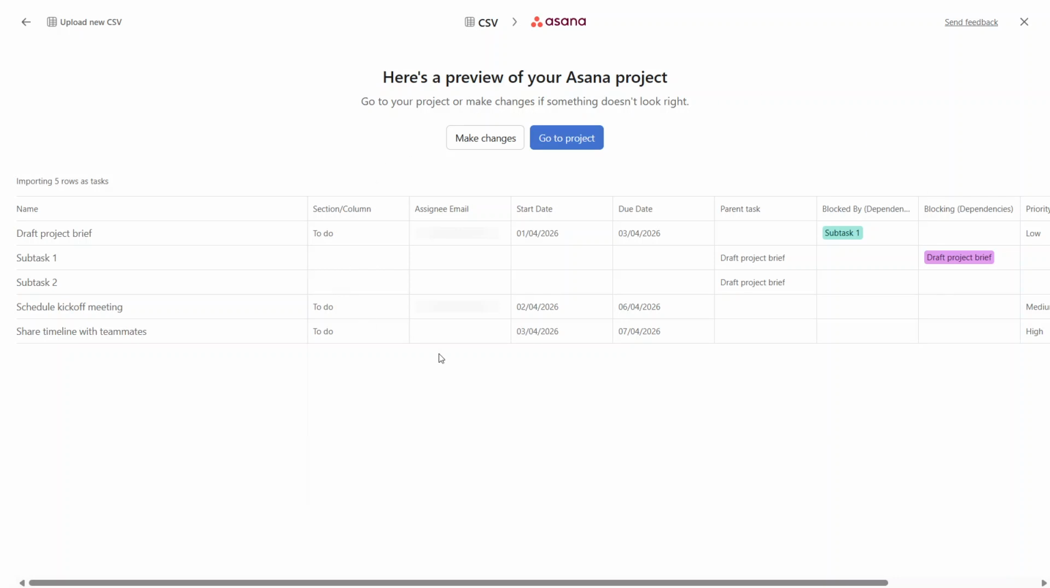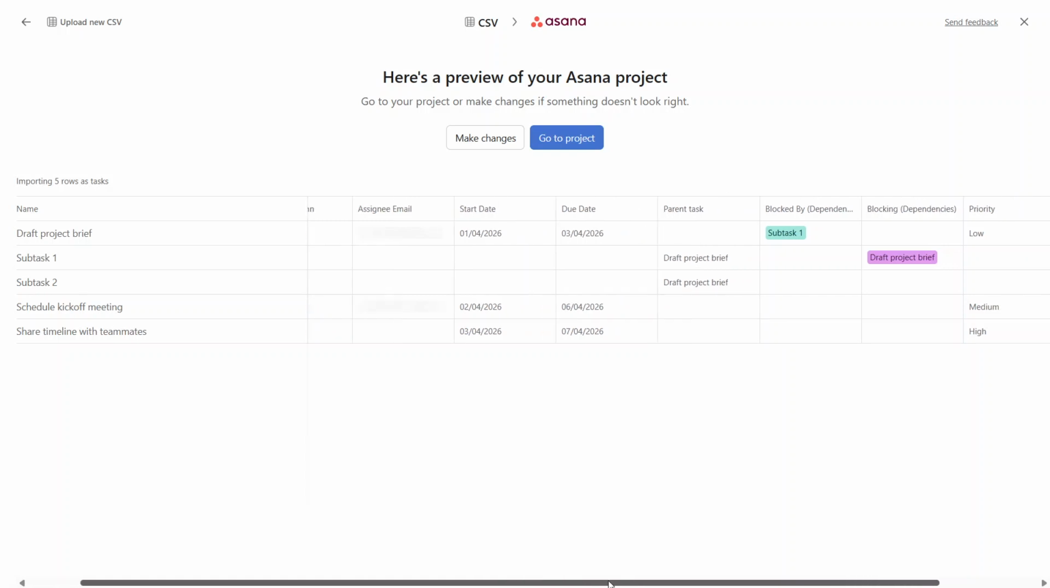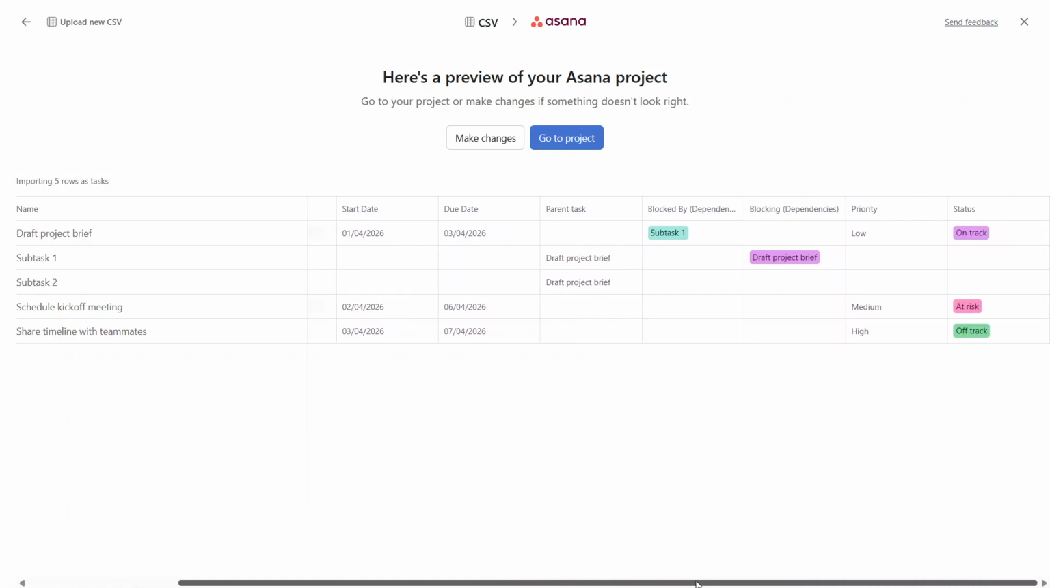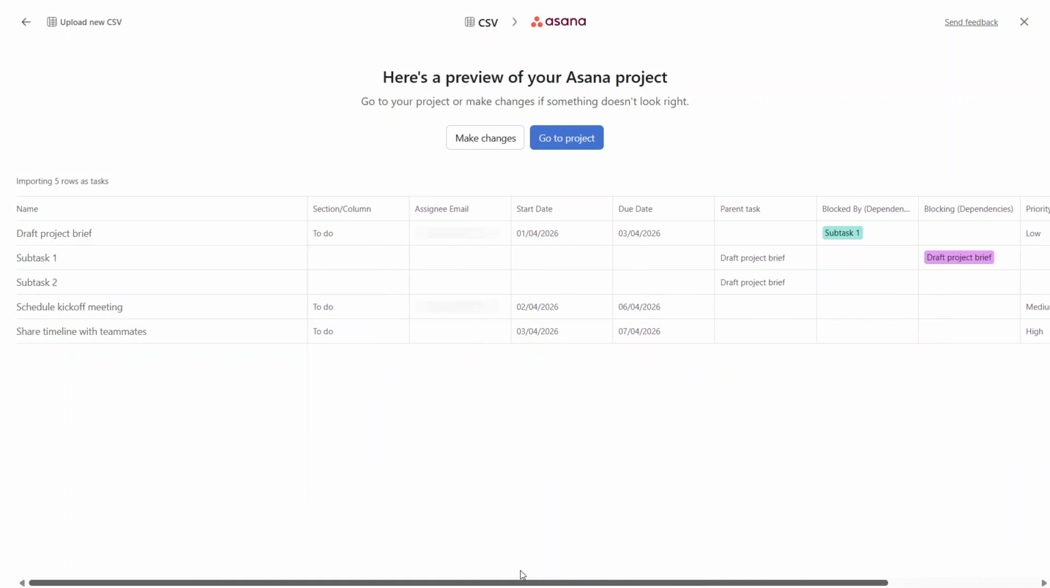Once the upload is done, the page will reload and show you a preview of how your imported tasks will look inside the project. Carefully review this preview. Check that the columns from your CSV are mapped correctly to fields in Asana, such as task name, assignee, due date, and any custom fields you're using. If something doesn't look right, or if you want to adjust which columns go where, click the option to make changes and update your mappings until everything looks correct.